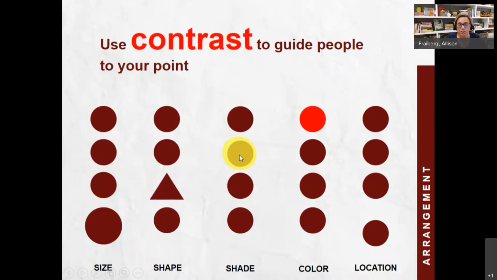Maybe you're going to use a different shade. Maybe, and this is what I tend to use, a contrast color to draw my audience's attention to what I want them to see. Or you can use location. You can put something sort of out of the boundaries a little bit of what one would expect. I tend not to use this because I just want to move that dot back. So I tend not to use that technique, but these are all techniques that will help you use contrast to guide people to your point.